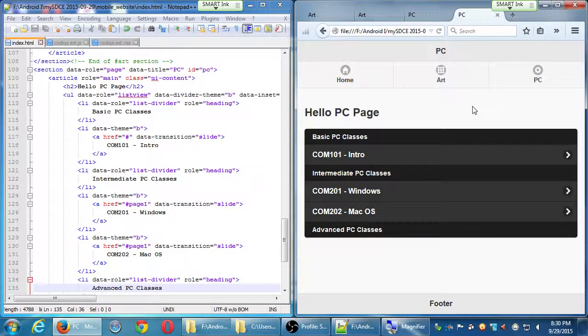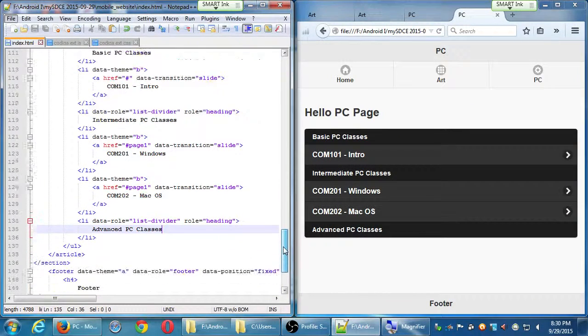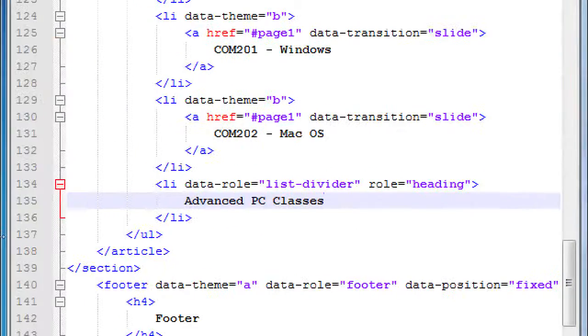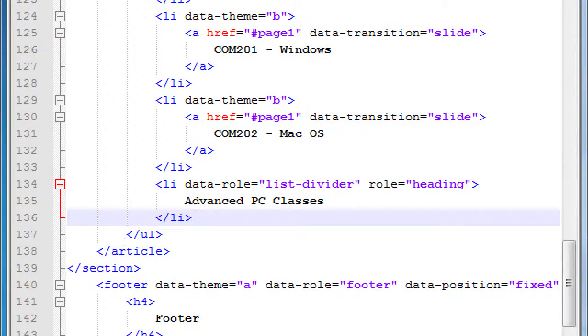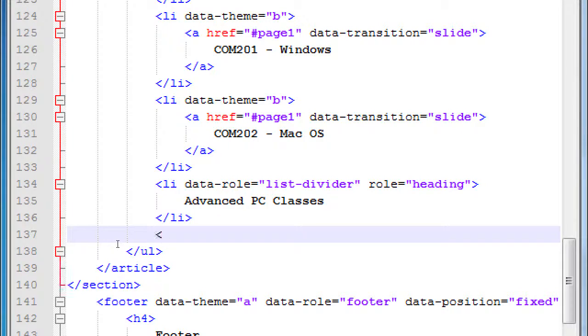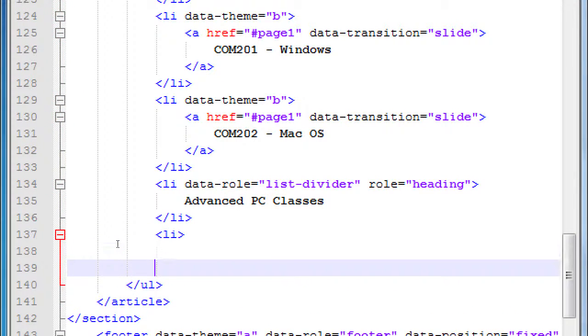But there's a divider, basic PC, intermediate PC, advanced PC. We'll need one button here for an advanced class offering. Based on what's already there, we should be able to figure it out. So next line, we need another list item. It's a pair.